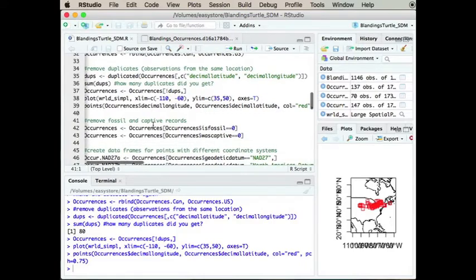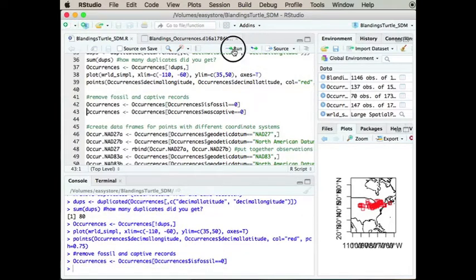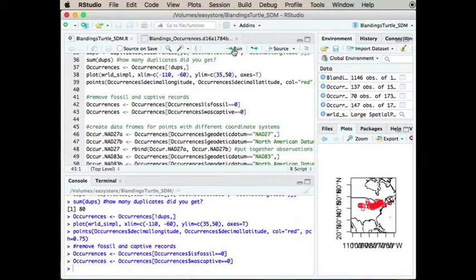Moving on. We don't have any examples of this in this data set, but there are some data sets on VertNet that have fossil and captive records. We're only looking for actual observations in the wild, so we're going to go ahead and remove any instances of those. Once again, there's not any in this data set, but you may be using a data set that does have fossil and captive records.